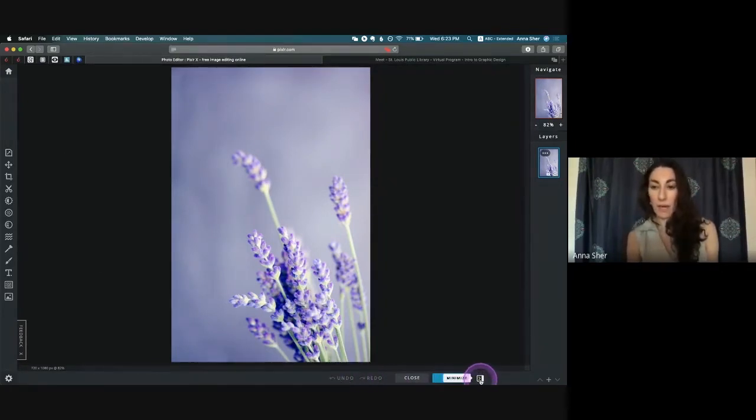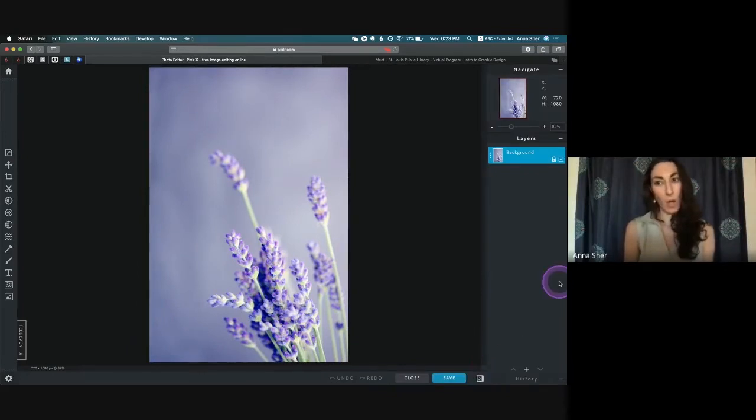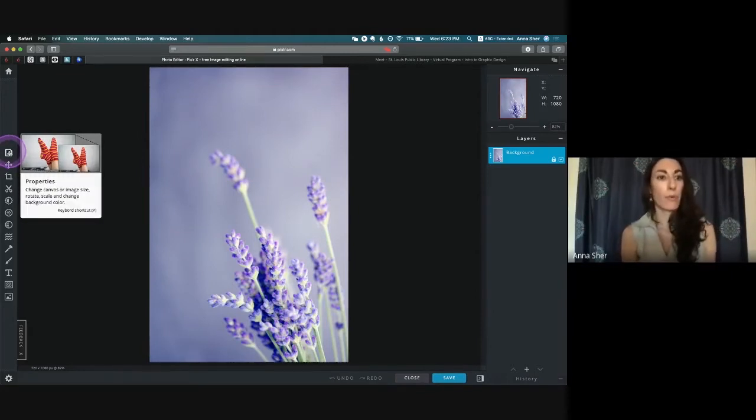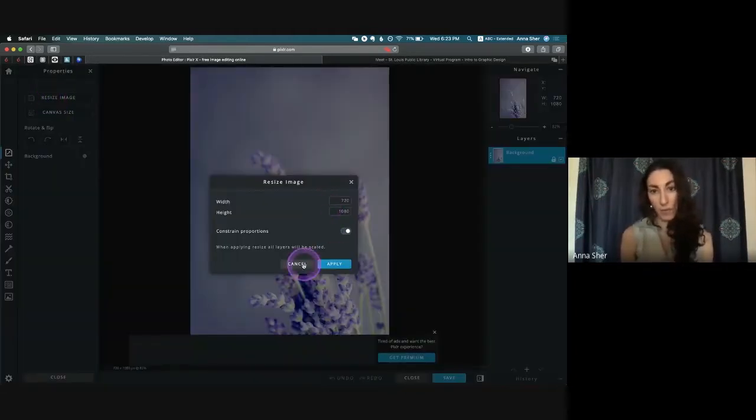This little toggle right here that highlights and says minimize, that's for the right side toolbar, but I'm going to leave it open so I can see it. So I was trying to play with the image size. We're going to go through this list of tools. This first one is properties. You can resize an image here if you need to.